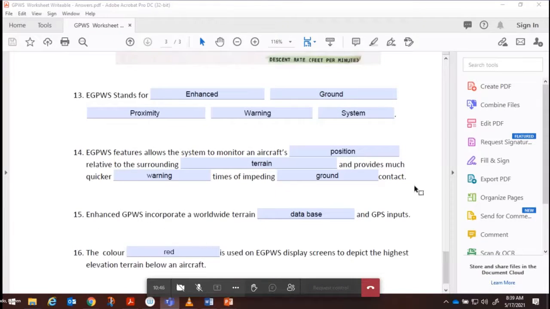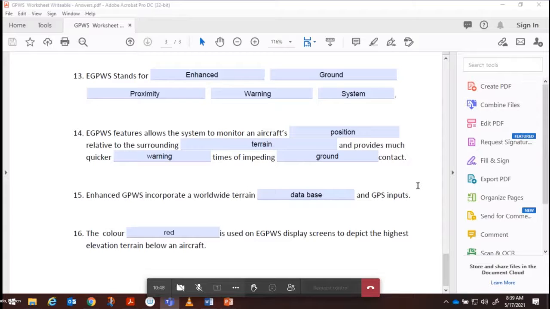Question 14, GPWS features allow the system to monitor the aircraft's position relative to the surrounding terrain and provides much quicker warning times of impending ground contact. Yeah, it's nice to have basically a display to show you where the ground is.